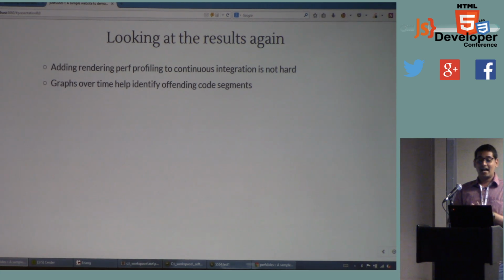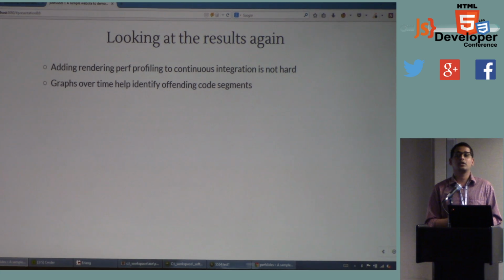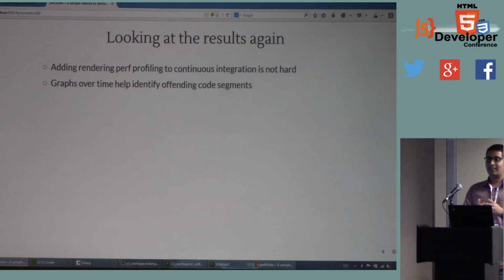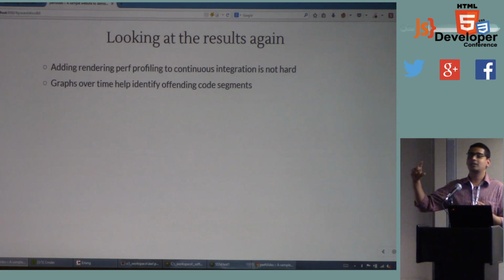Secondly, having graphs like this is much, much more important than having single absolute values in time, primarily because when you have single absolute values in time, you have nothing to compare them against. With these graphs, you'll actually be able to say that this is the part of code that's offending and reducing my performance.